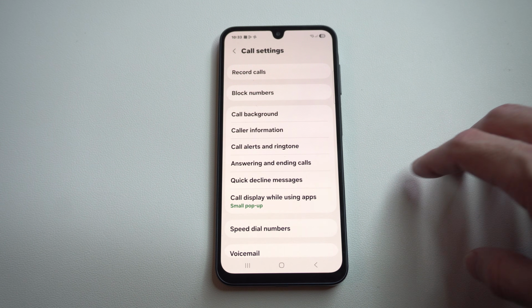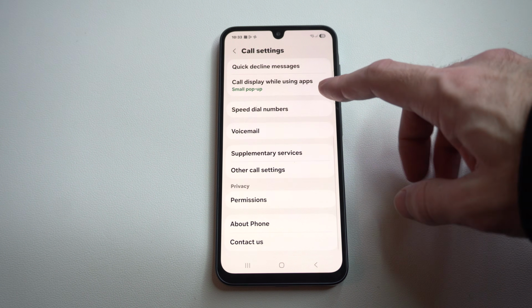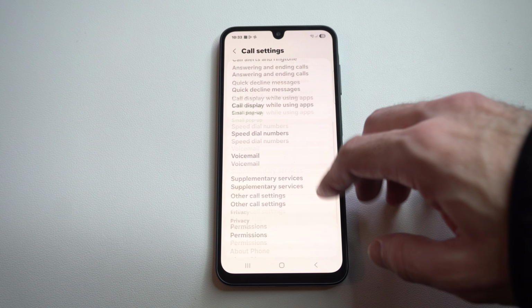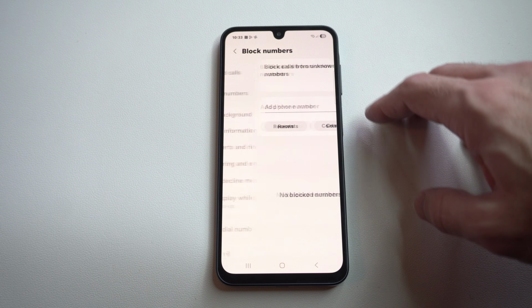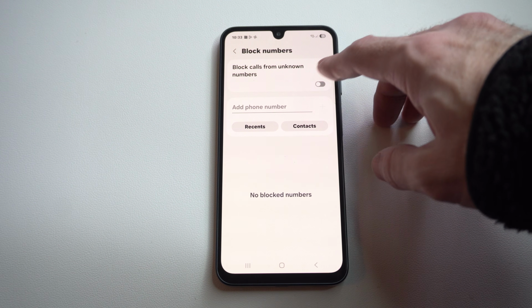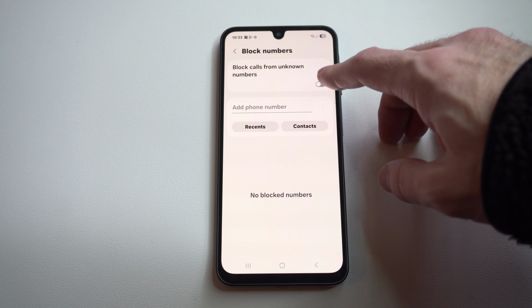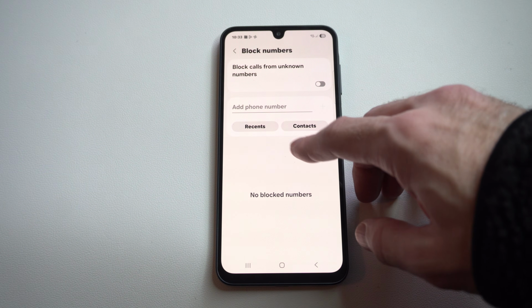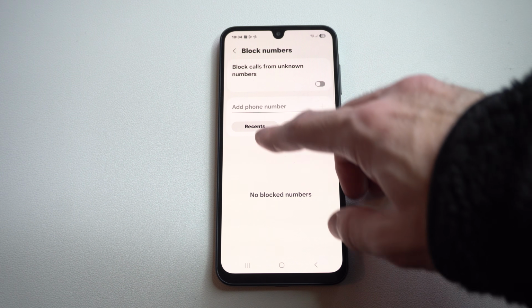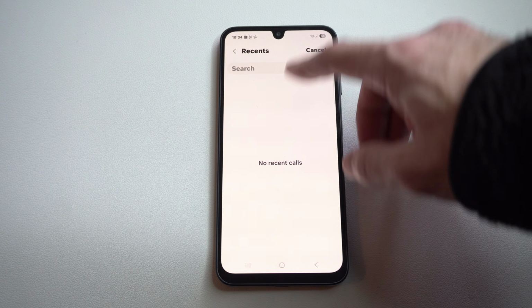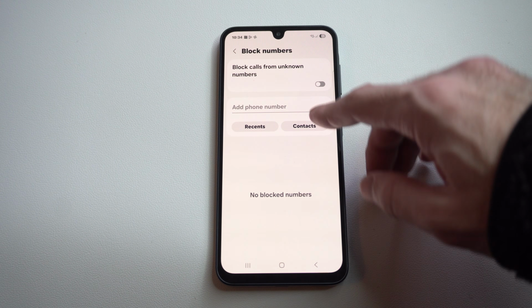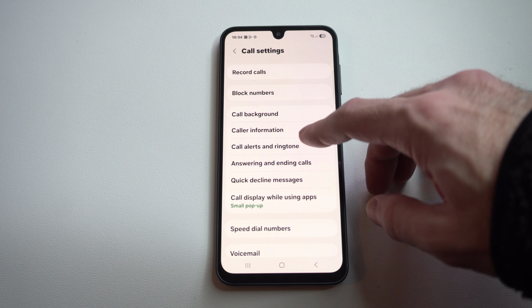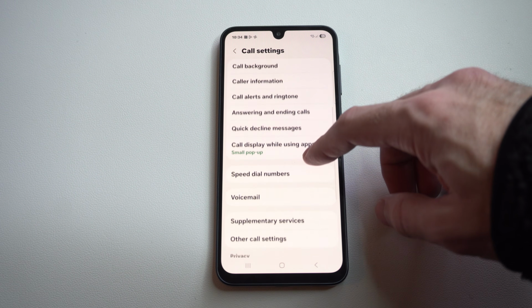And then we can look for the options in here, and it could be very apparent on the top, or we might have to search for it. So we can go to block numbers, and we can block unknown call numbers right here, and we can turn this on or off if we want. And then we can block recents under here. We can go through the recents list. If someone called, we can block their number specifically through there, or if we have a contact we want to block, then we can go on down.